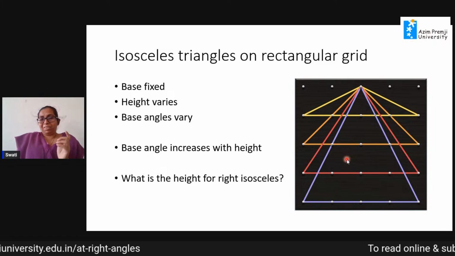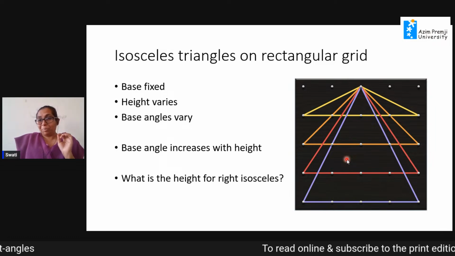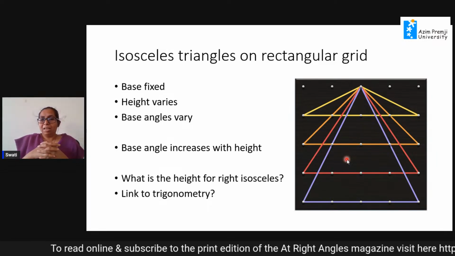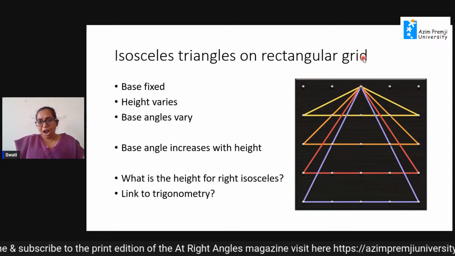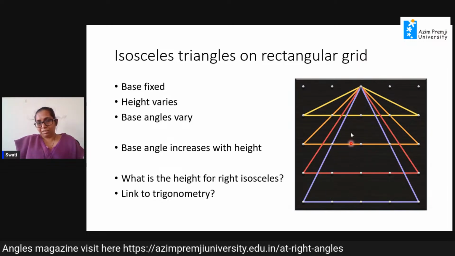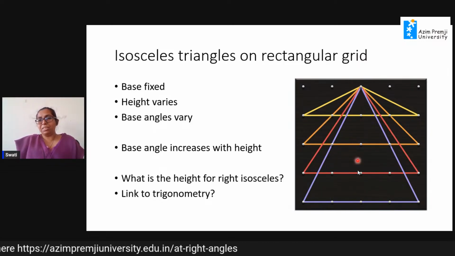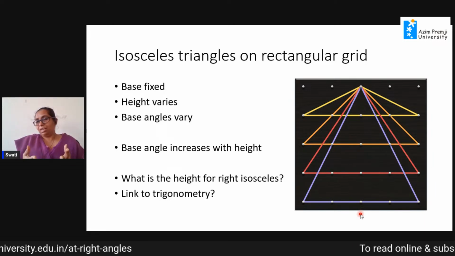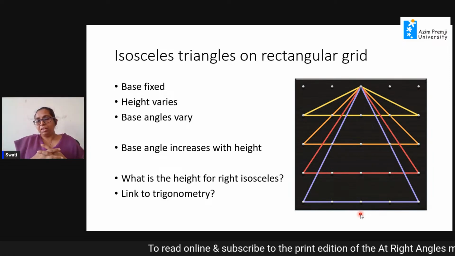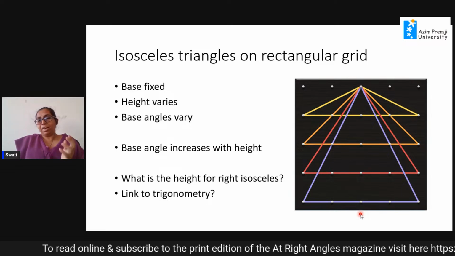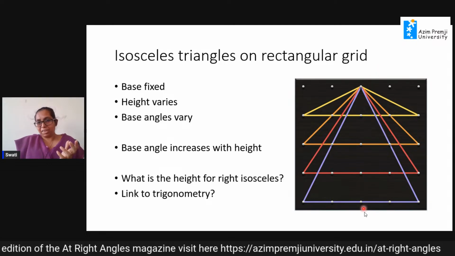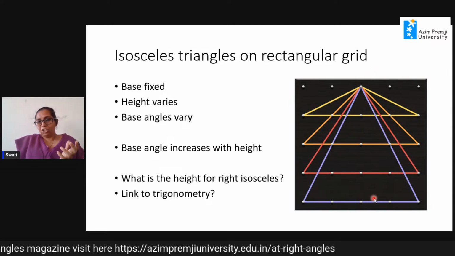Okay, but the important thing is, it doesn't just stop there. Where else does it go? Does it have any link to trigonometry? If you have it, it's enough to focus just on one part. Then we are basically focusing on right triangles instead of isosceles triangles, like half of an isosceles is always a right triangle, right? So then immediately you can see that the base is fixed, the height varies, and the angle changes.